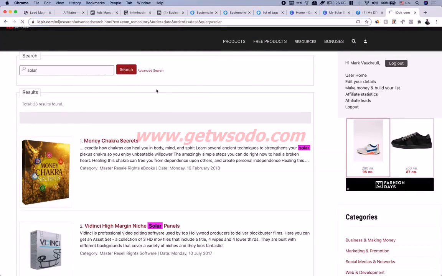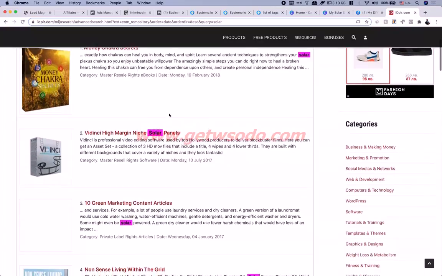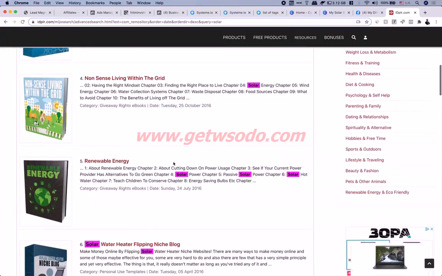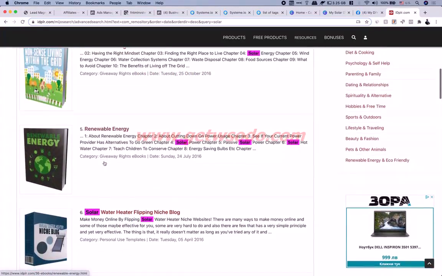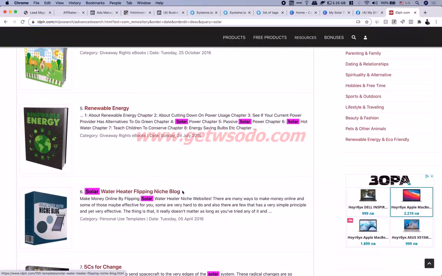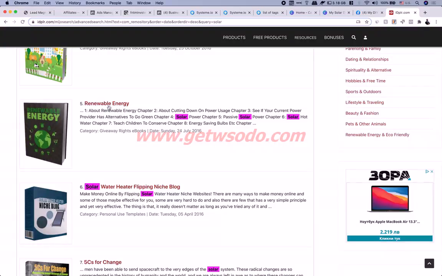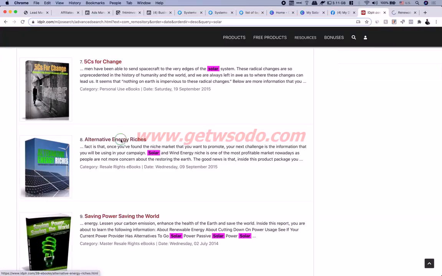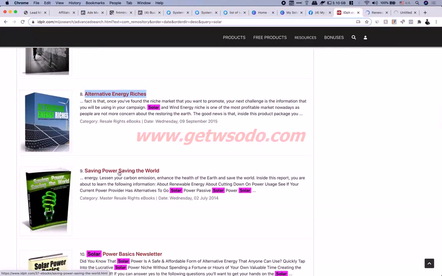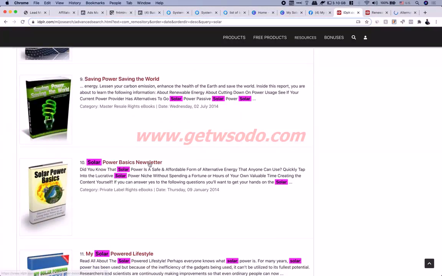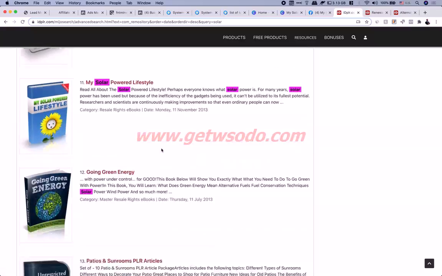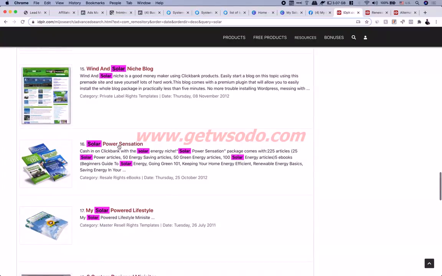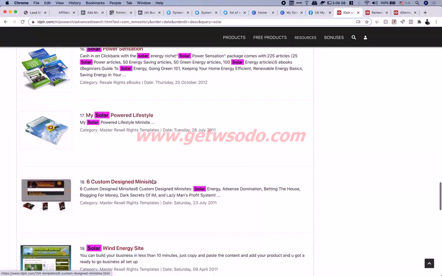All right, so solar, what do they have for solar? Money chakra secrets, 10 green marketing content articles, living off the grid, with the grid, renewable energy. Here is a guide I can use. Solar water heater flipping niche book. Perfect. I can open this in a new tab. Alternative energy riches, this is a good one. Saving power, saving the world, pretty good. Solar power basics newsletter, solar powered lifestyle, going green energy, solar power sensation, my solar powered life. So as you can see, we have a lot.